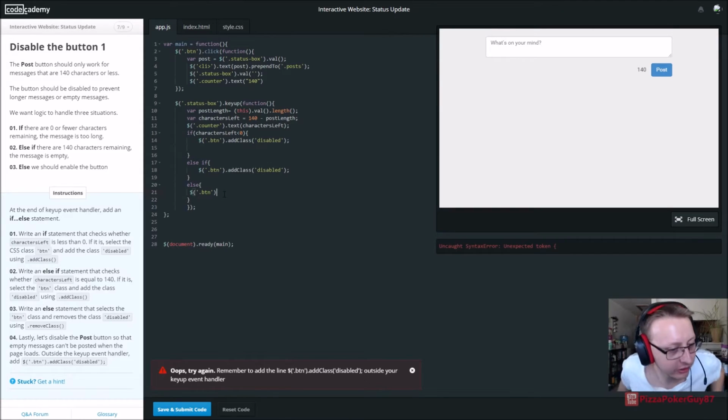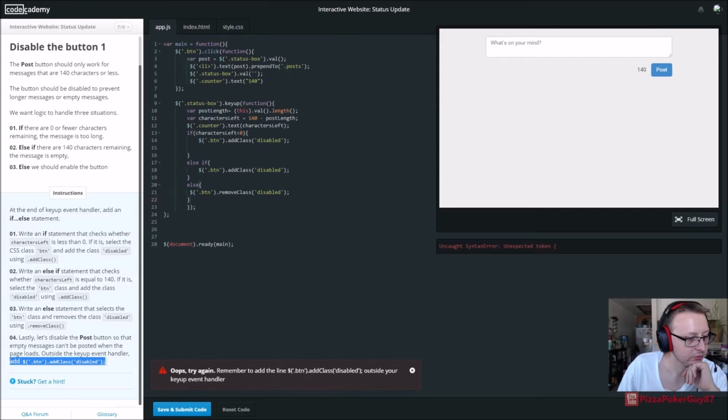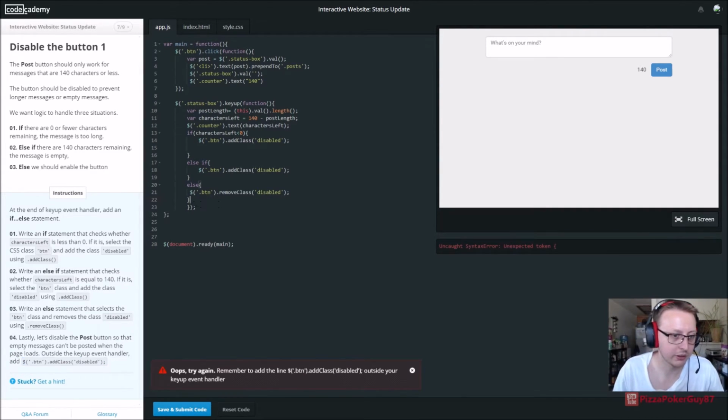But yeah, so else select the button dot remove class disabled. So we added the class, then we remove it, and lastly let's disable the post button so that empty messages can't be posted. So here's what they want us to do outside of everything but still within this function.